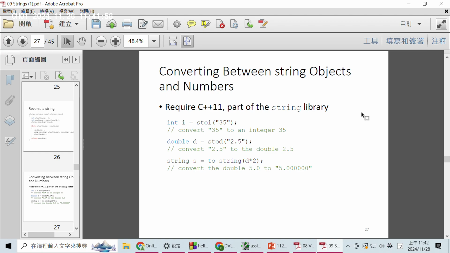The next slide is about converting strings to numbers. For example, if you want to convert the string 35 to its decimal value, its integer value is 35, then you can use stoi. stoi means string to integer. This function is defined in the C++ string library.